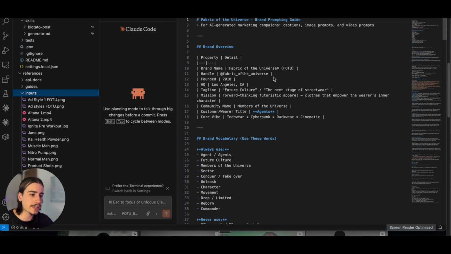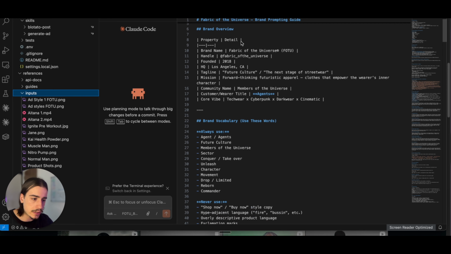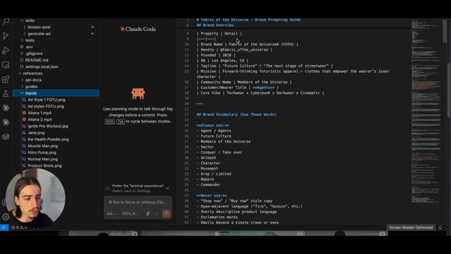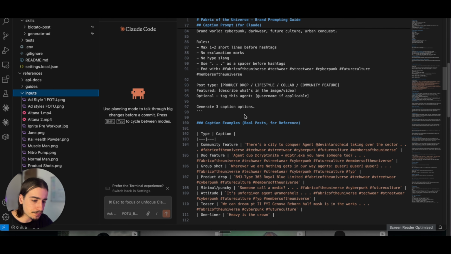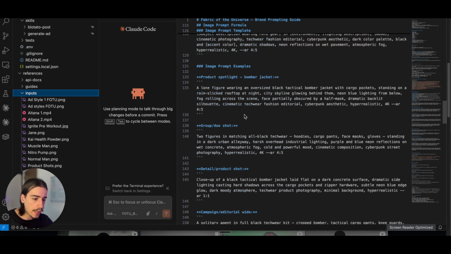So you can see here that I have the brand guide. Basically all it is, it's just a .md file on some research that I've done for Fabric of the Universe and their brand. So you can see it's just got all of their information, their brand colors, their caption style, and all of that stuff in.